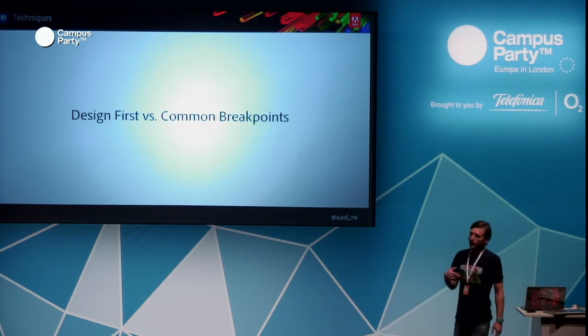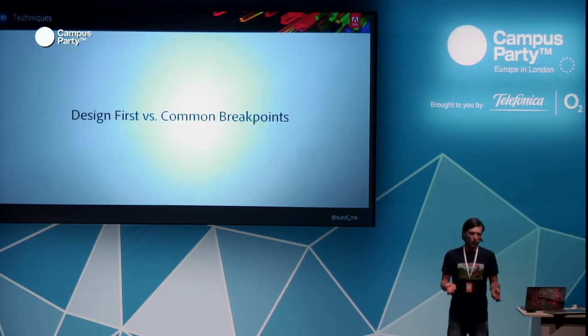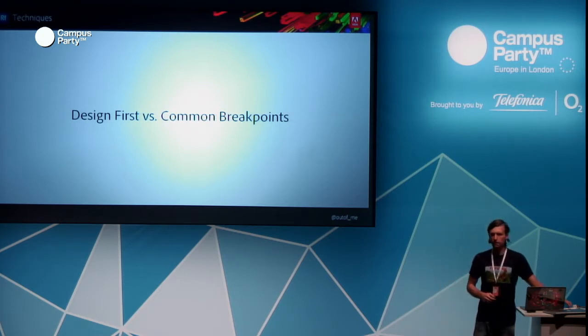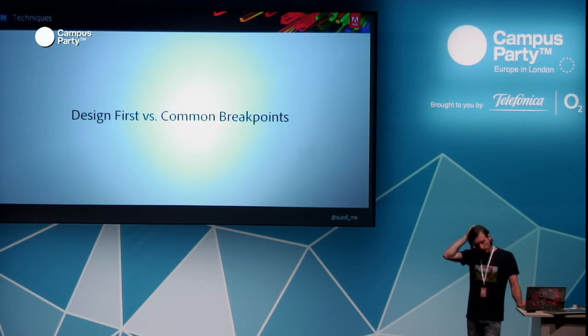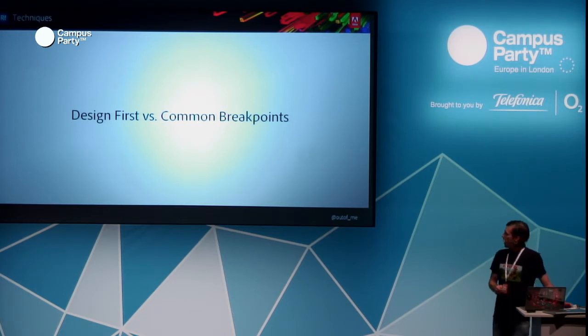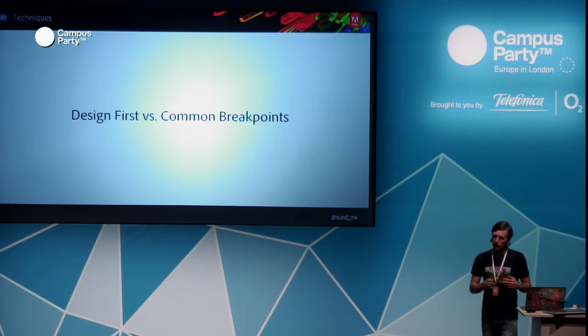Next one, again something I already mentioned. Two approaches when you think about designing your responsive website: design first or common breakpoints. Common breakpoints are those that we tend to think of when we start designing: what's the most typical resolution for a smartphone? Maybe 480 pixels. For tablet, 768 or 1024, depending on the mode. But this is really not the way to provide the best experience to the user, because you will first of all lock yourself into very strict resolutions.